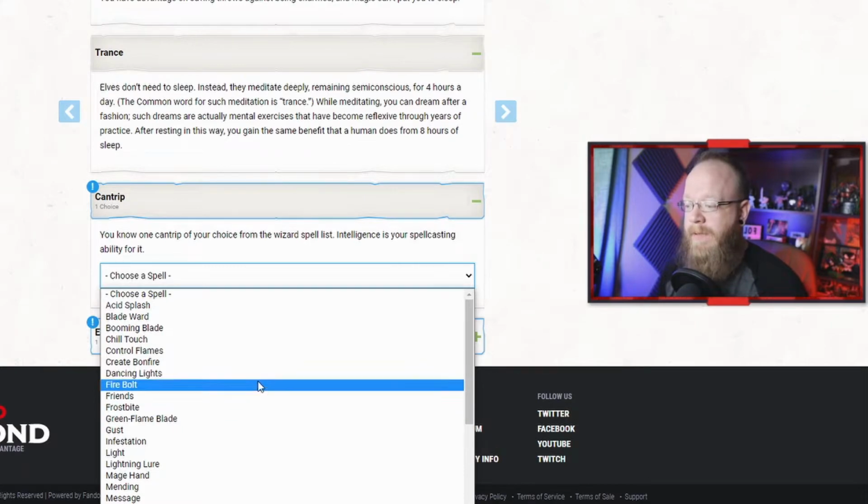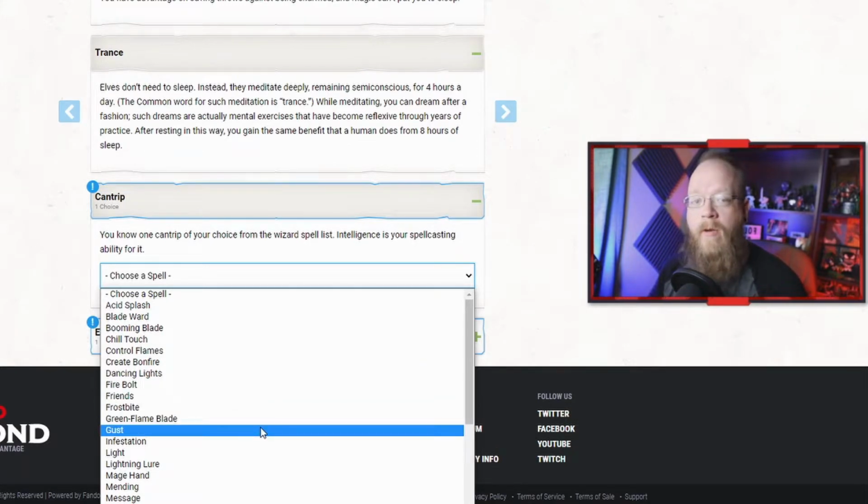This is a cantrip that you get automatically with your race. So a cantrip is a spell that you get to cast for free. It doesn't cost any magical ability of the day, and basically you get to cast it as many times as you want.